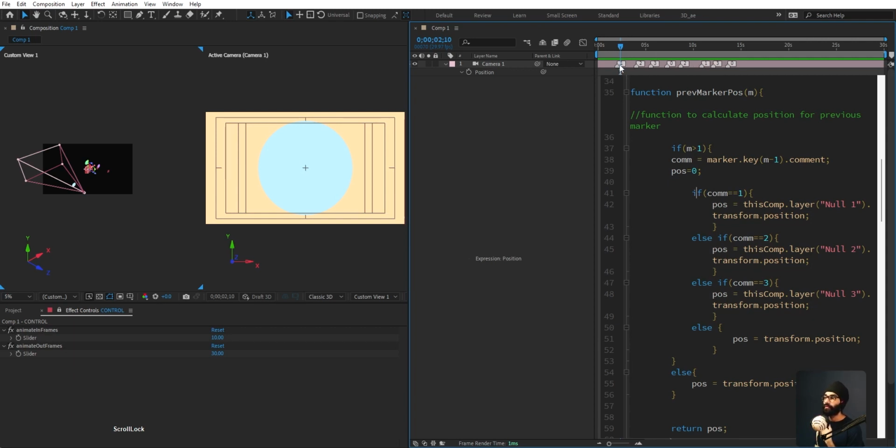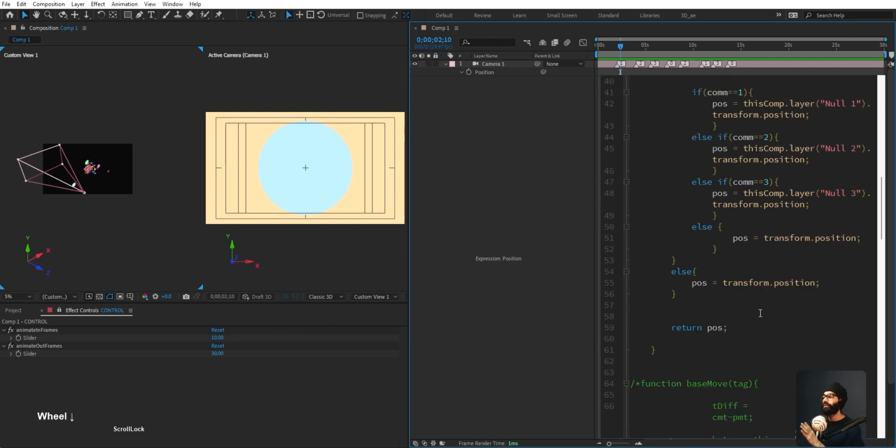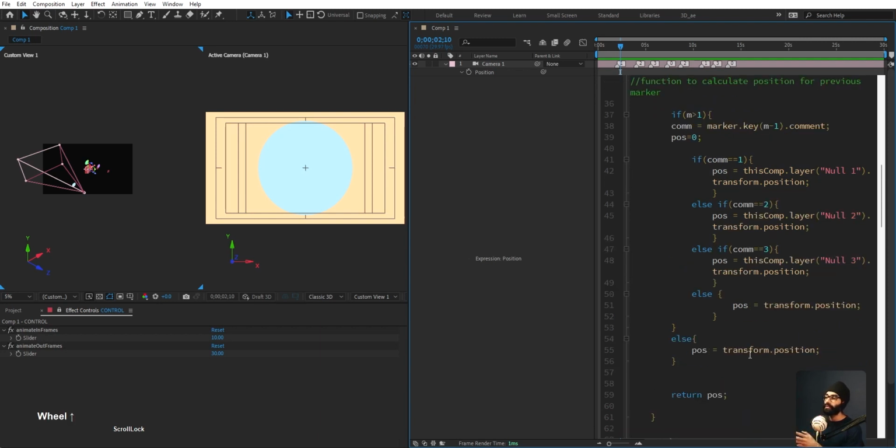If this is equal to 1, pos is equal to null 1's transform position. If this is 2, pos is equal to null 2's transform position. If this is 3, pos is equal to null 3's transform position. Else pos is equal to transform dot position. This is your base position. And again, else pos is equal to transform dot position.